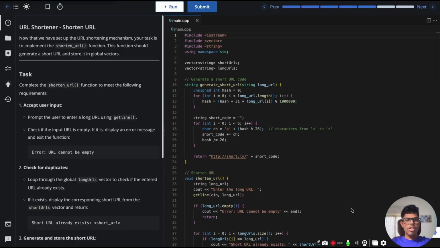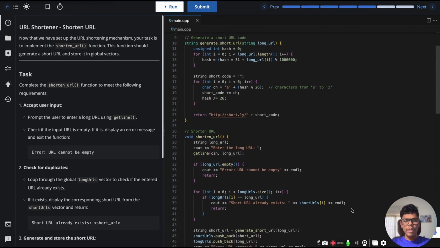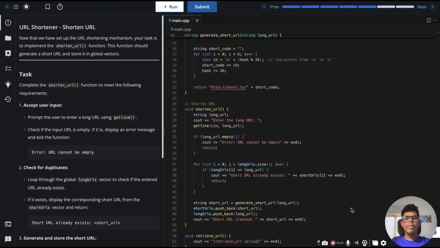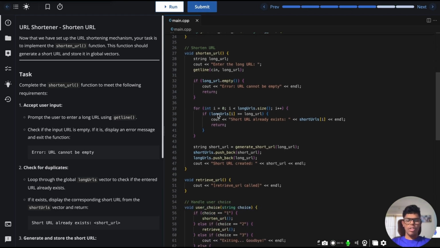Welcome back to the URL shortener project. So in this particular part, we'll be adding logic. We'll be working on the shorten URL function. So let's see what all we are doing in this.